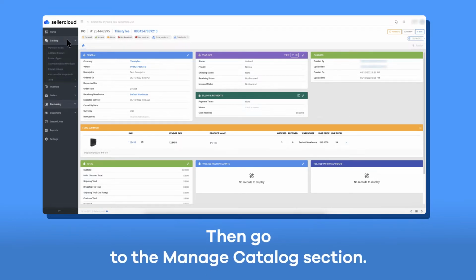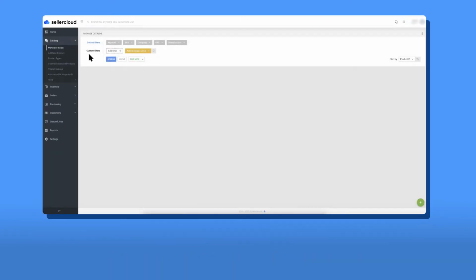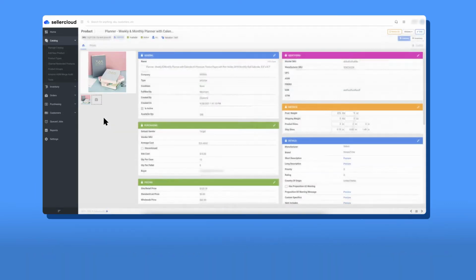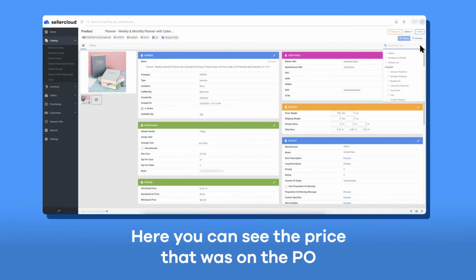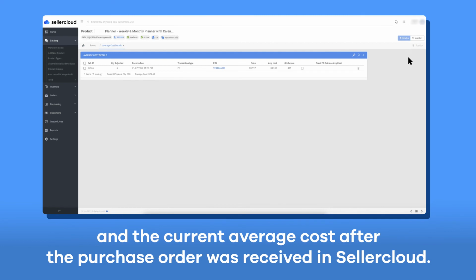Then go to the Manage Catalog section. Find the SKU you are looking for and check the average cost details for that product. Here you can see the price that was on the PO, and the current average cost after the purchase order was received in Sellercloud.